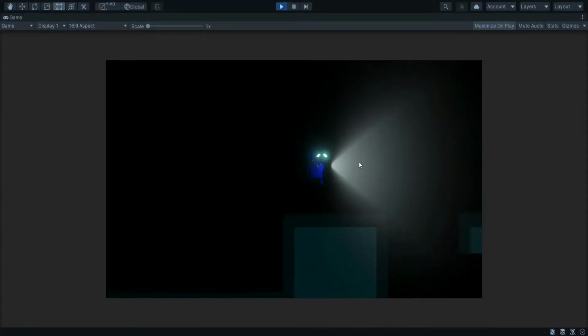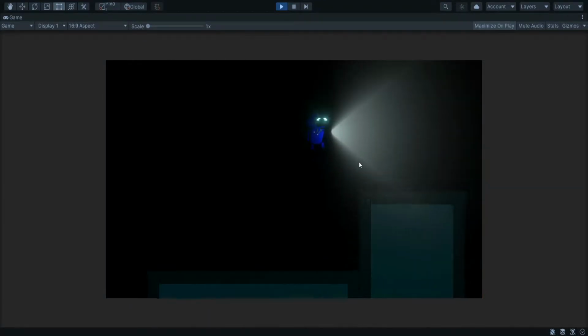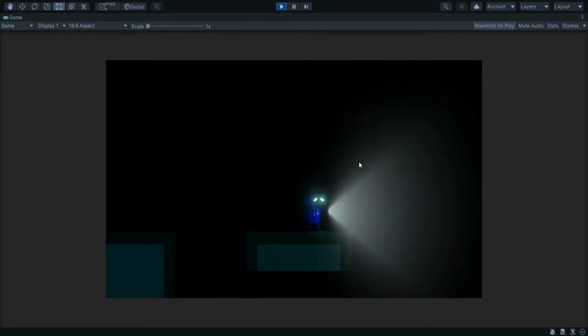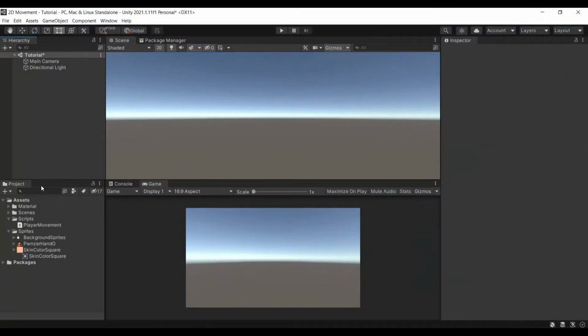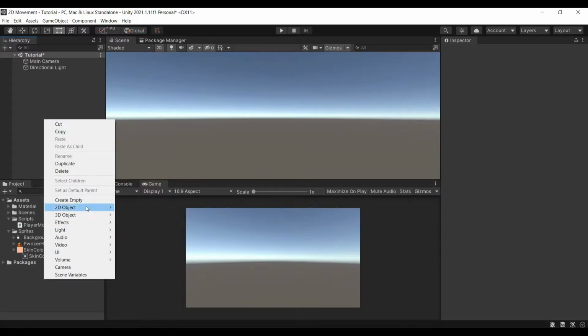Hello everyone, it's Ponser here, and today we're going to be showing you how to create a 2D player movement. And as you can see, the respawn's not included. So what we'll need to do is create a player.